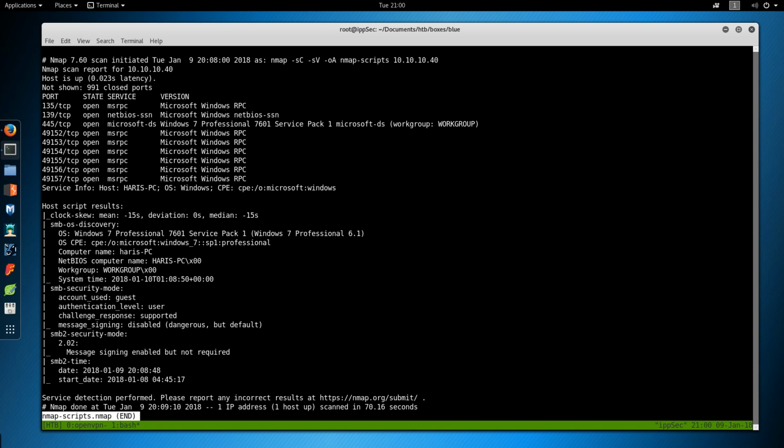And this is what made me look into exactly what -sC meant, because I knew the EternalBlue exploit script was classified as safe. So it confused me why its vulnerability information was not in the output of this nmap.